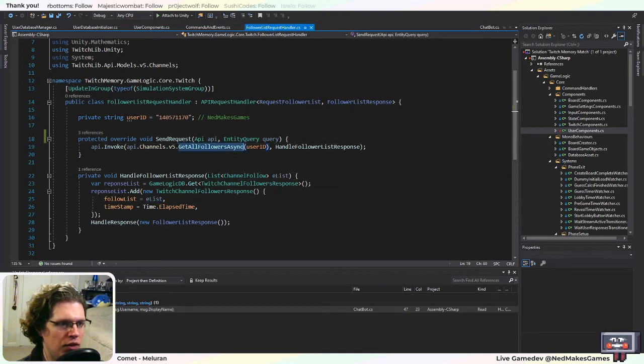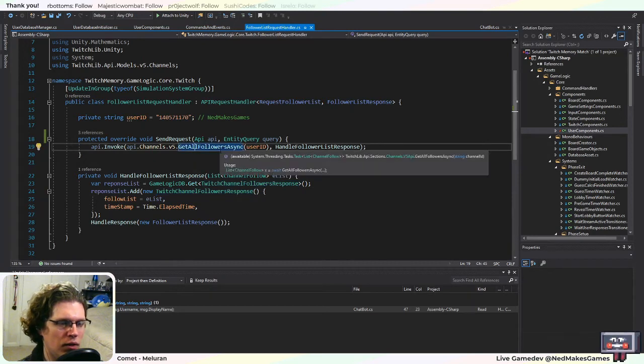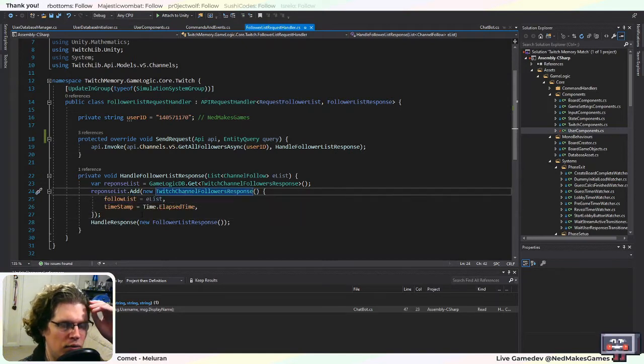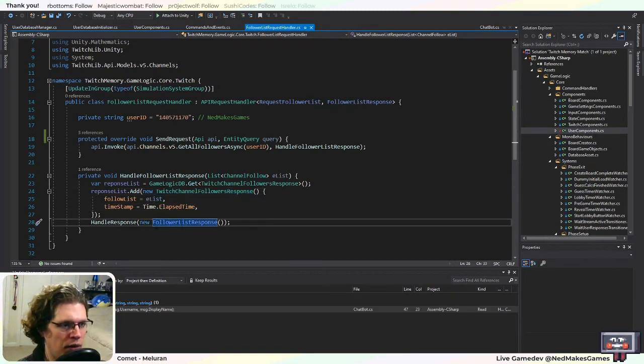And this function should be pretty useful, because I was looking at the Twitch API last stream, and normally you'd have to make multiple calls to get the number of followers, and then you'd have to get the followers in chunks. So I guess this will take care of all that, which is nice. And then it gives us a list here. Then I stored this information in another object, because we can't put this into an entity, it's just too big and complicated. But then we do create an event to let the rest of the game know that we have got the response back.